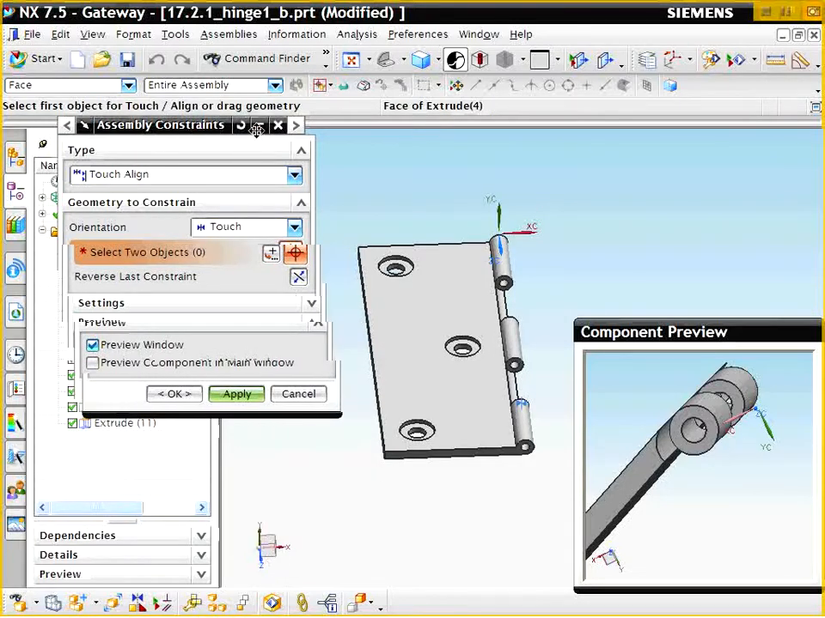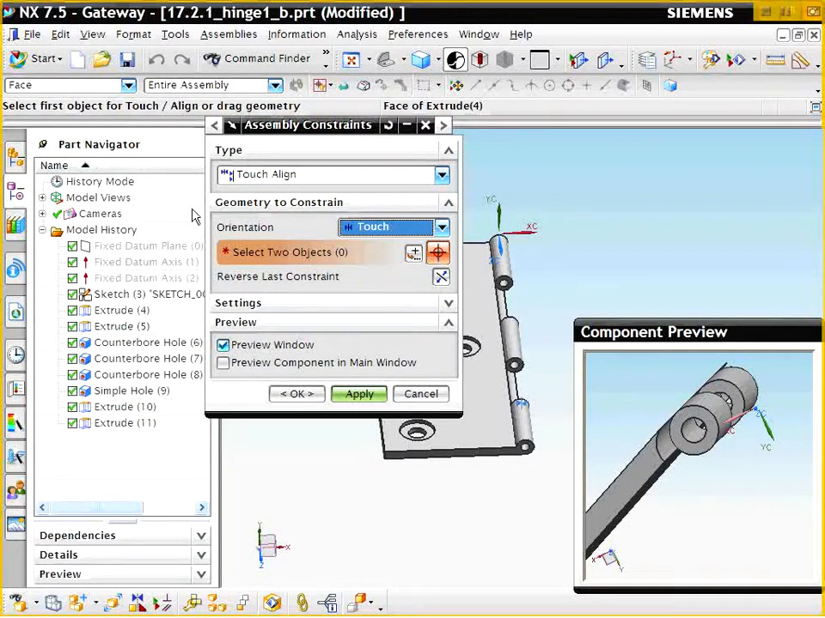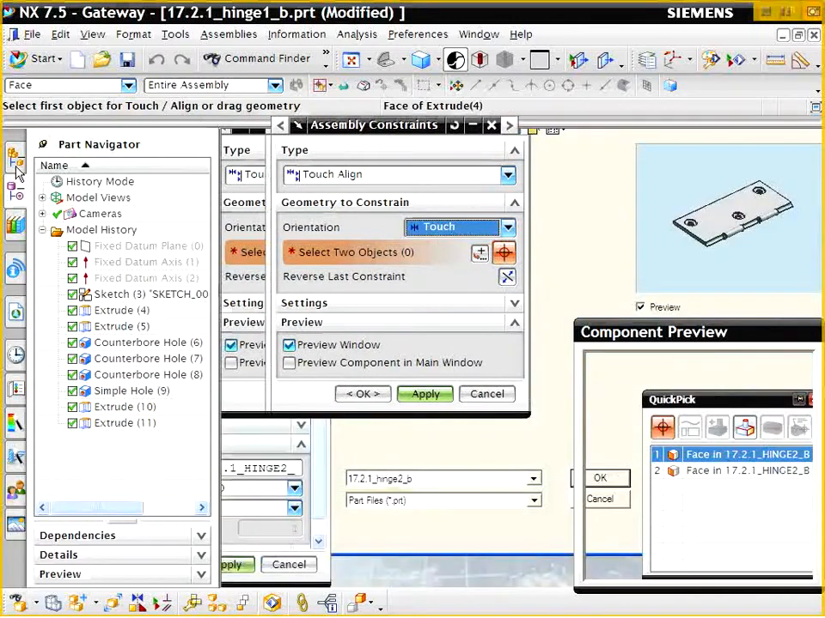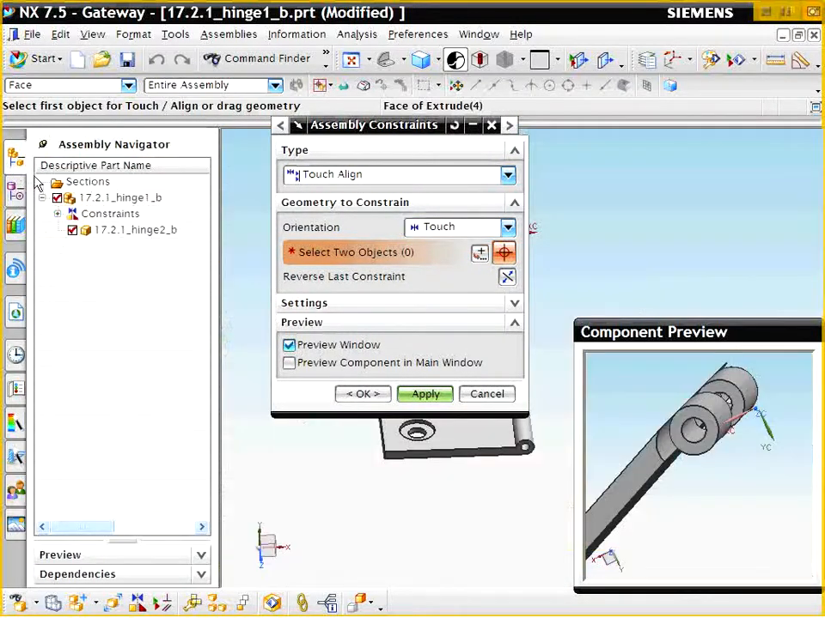So now, what you may notice is we have our part navigator. We've talked about that a lot. Something we haven't talked about yet is this option, the very top one, which is called the Assembly Navigator. And it's very similar to the Part Navigator, except now you can start seeing different options come up. So it's going to list our hinge, so this is going to be our assembly. This is the constraints that are associated with that assembly. So right now it only has the touch.